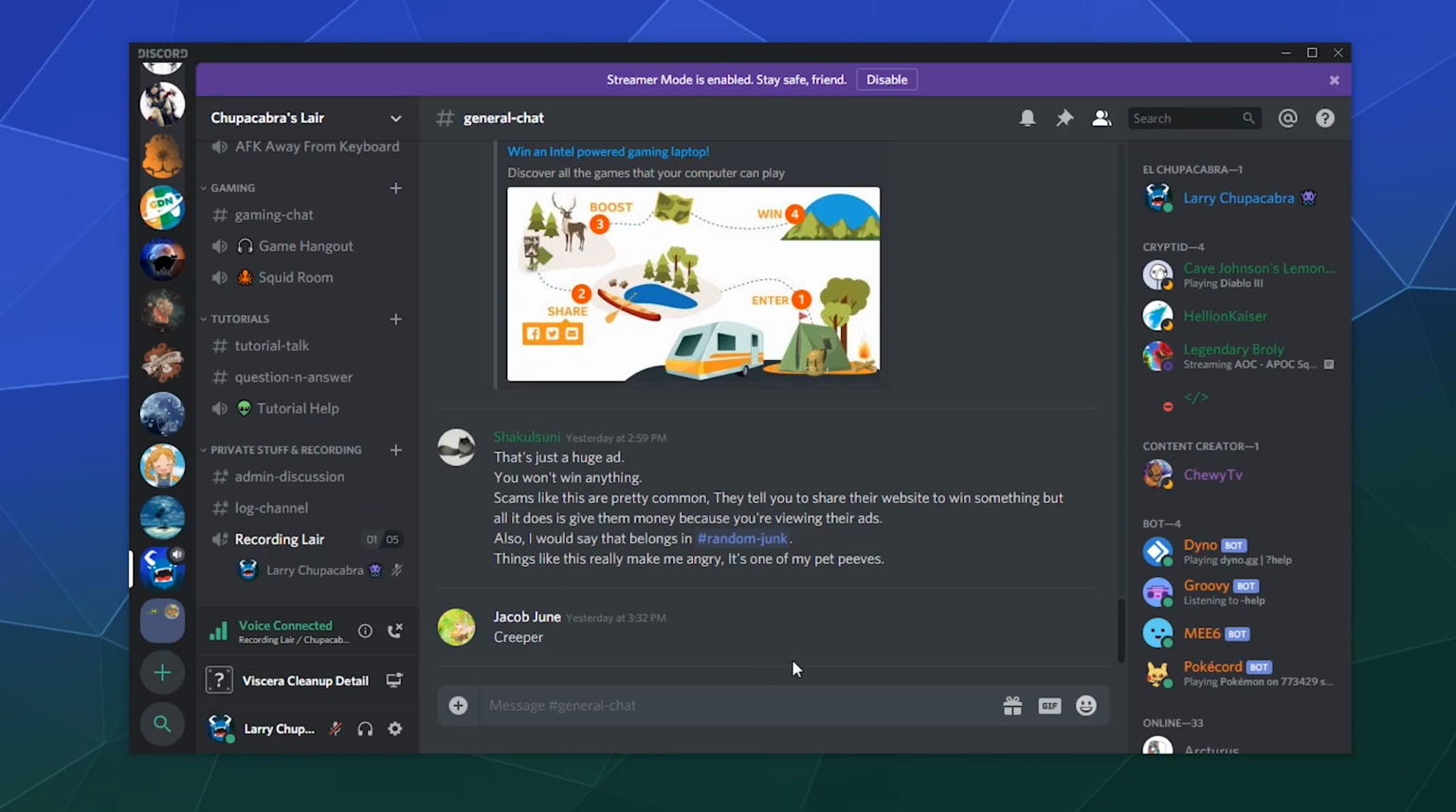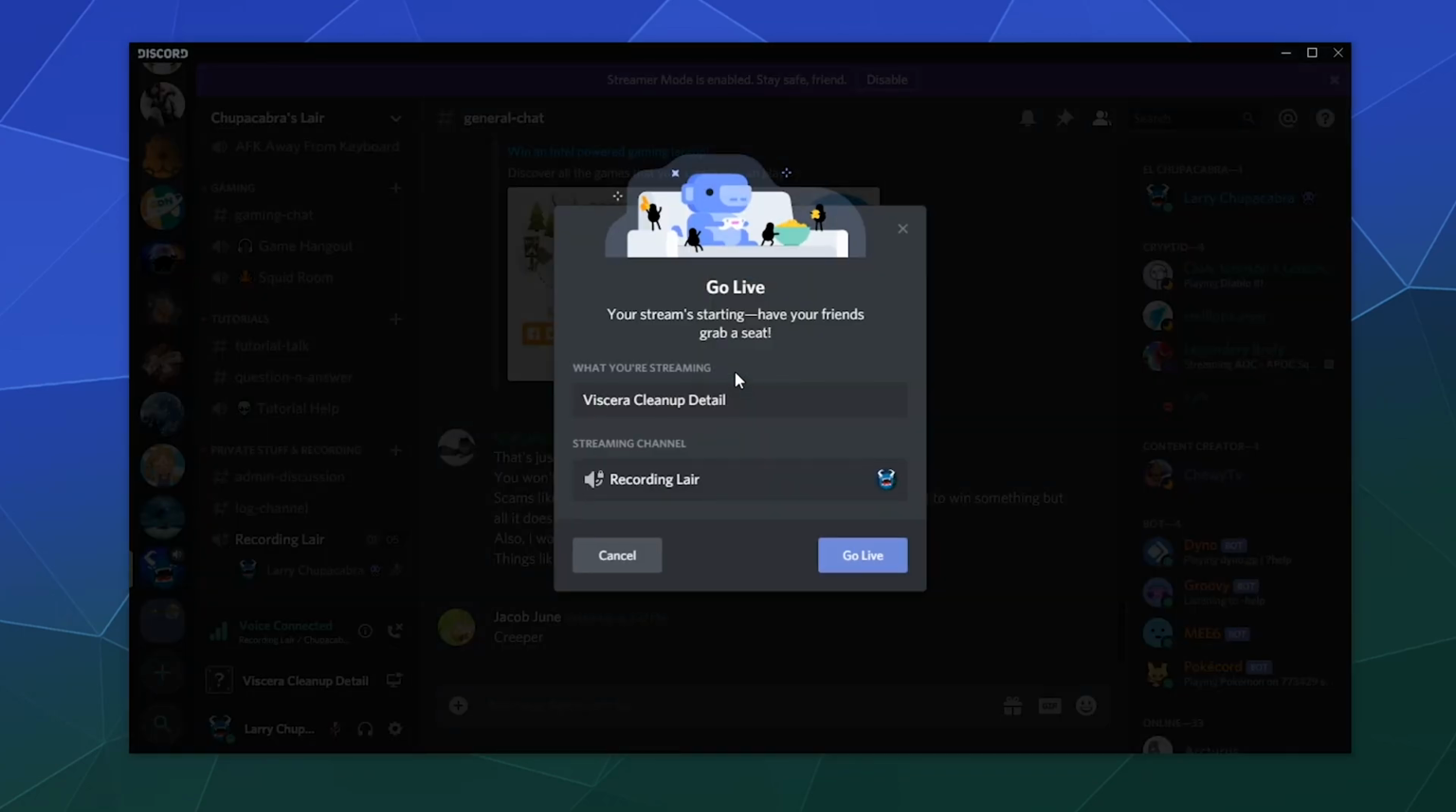So the simple answer is just boot up your game, and if Discord detects it and it shows up down here in the lower left-hand corner of the screen, you see it says Viscera Cleanup Detail, which I've got running in the background. Then you can click this Go Live button, and you can start streaming it to everybody who's out there inside of your server.